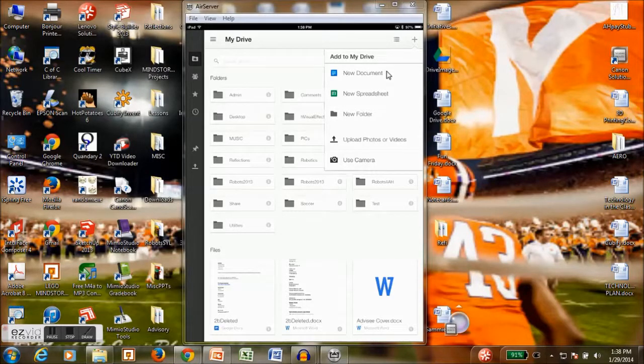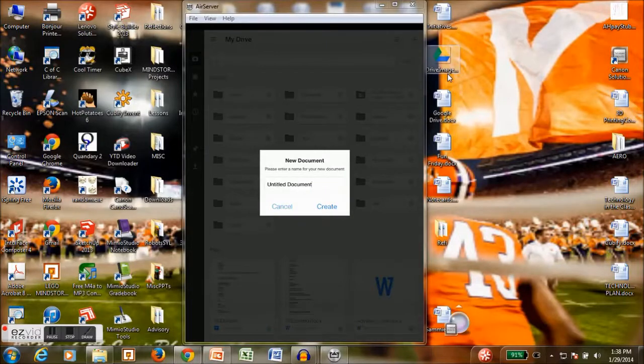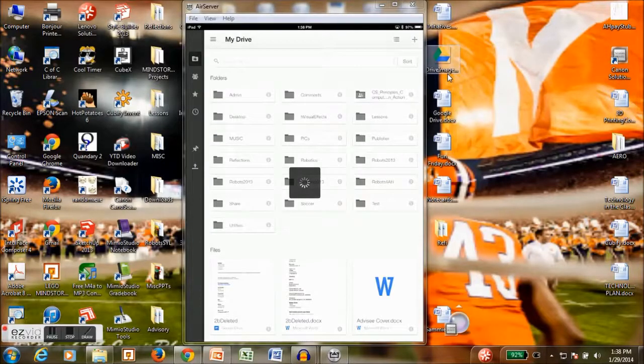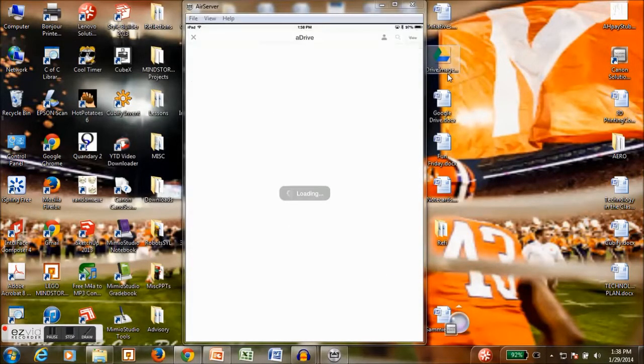Here, we're talking about actually making a document, and that's what I'm going to do. Just to demonstrate how it works, I will touch on a new document. The first thing it's going to want me to do is name it. Let's call this A Drive. A Drive, create, and it'll take a second. Depending on your internet connection, it could take 10 seconds maybe. It's not going to take a whole lot of time, but here you go.